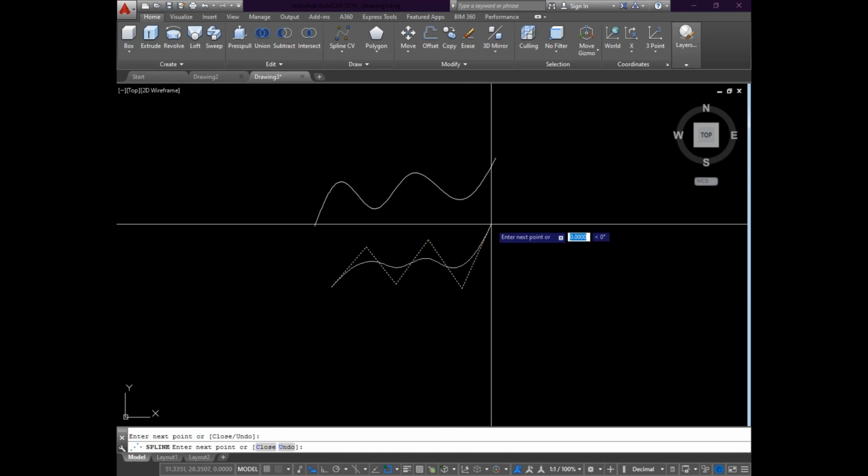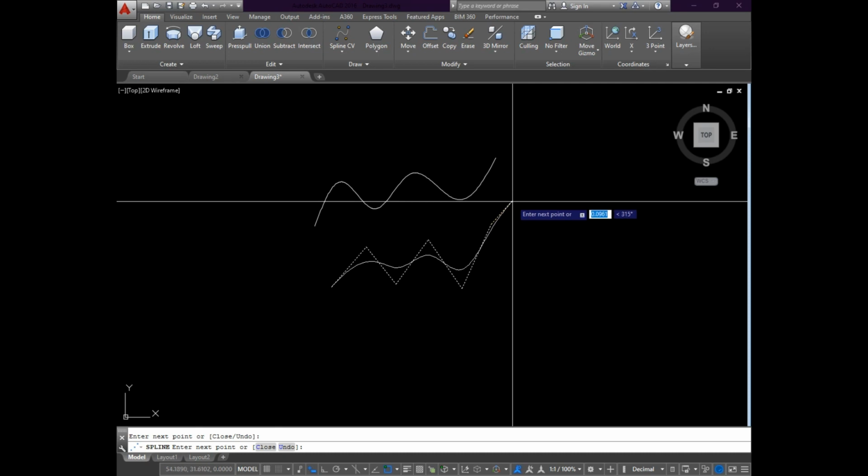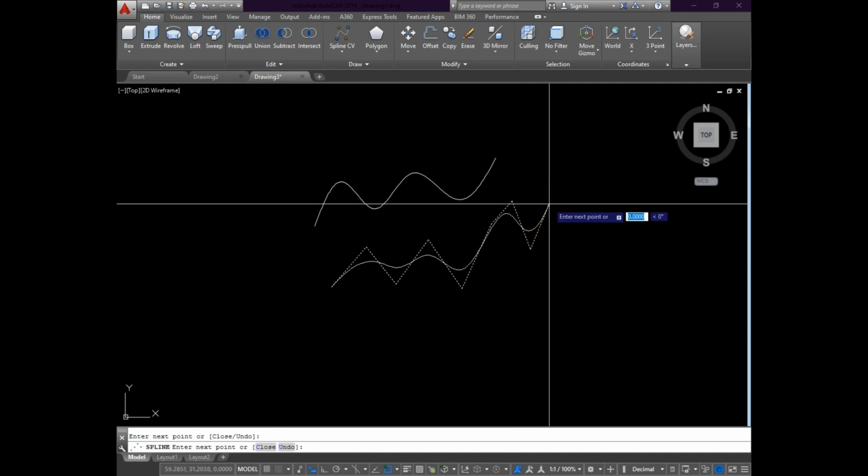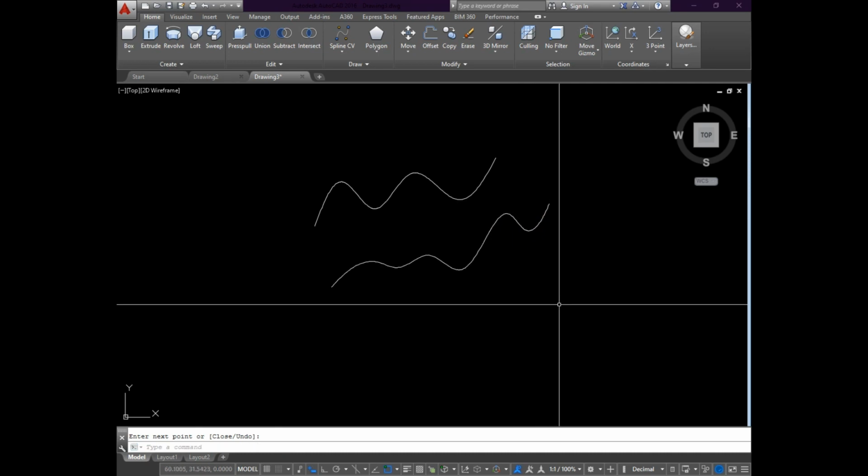Congratulations! You have successfully learned how to draw splines in AutoCAD. Practice drawing splines of different shapes and experiment with different control points to enhance your skills.